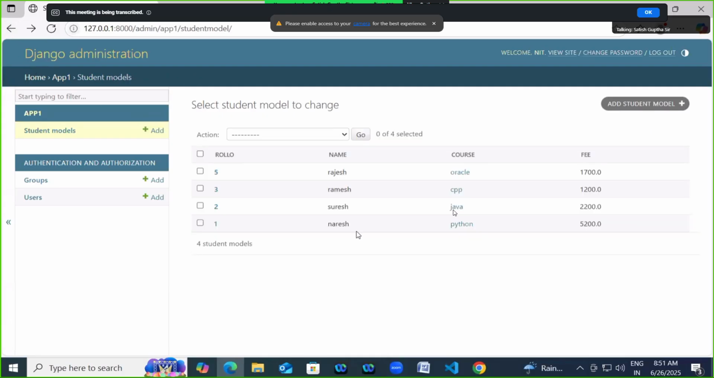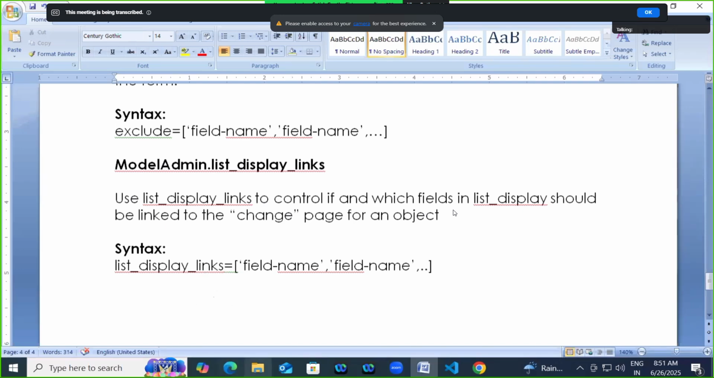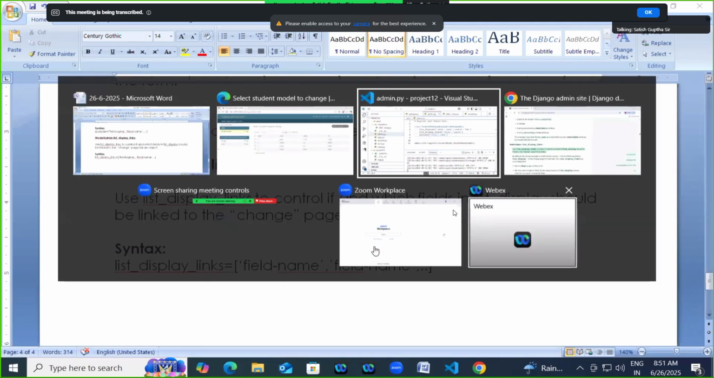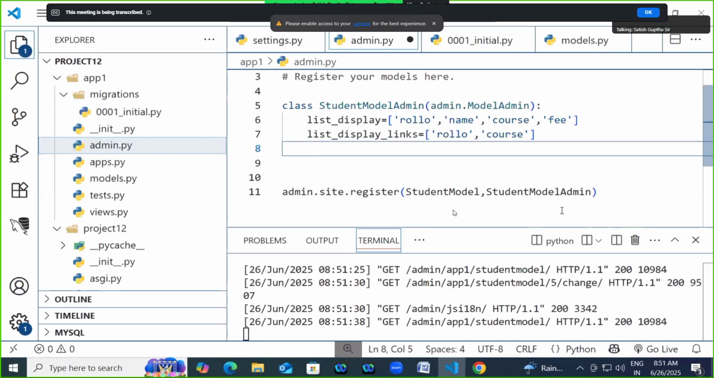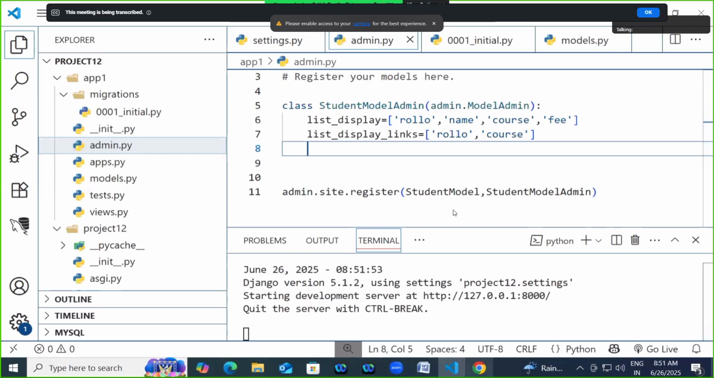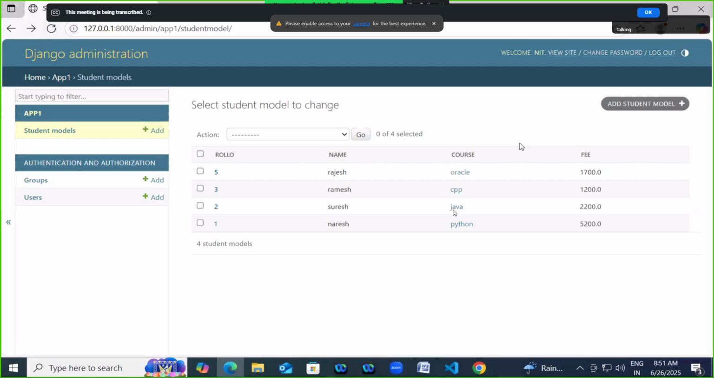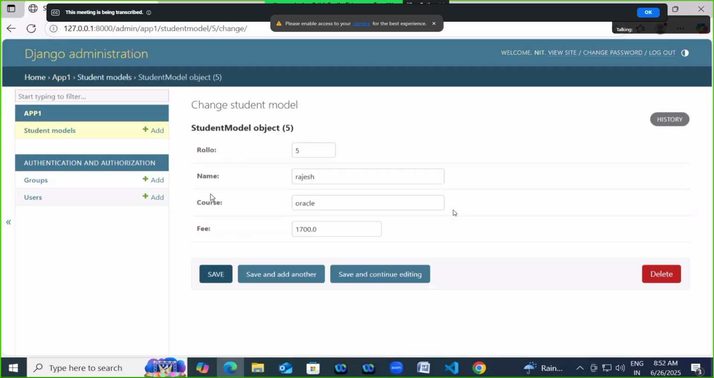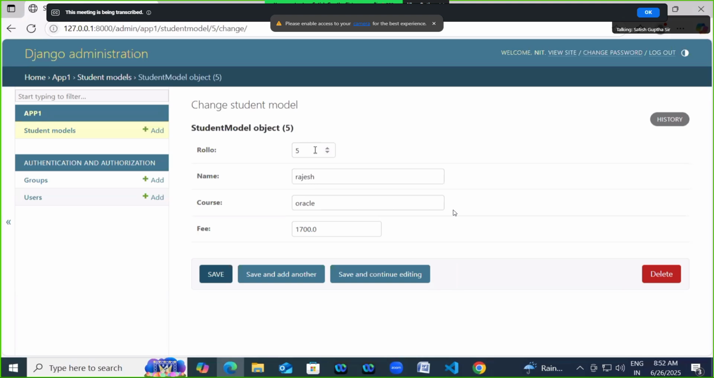Understood? So that is nothing but list display links. Then you can enable or disable fields. Now I remove this exclude. By default, if I don't write include or exclude, it will include all the fields in the change page. Now you can see roll number, name, course, as well as the page. Now you don't want the roll number to be changed, or you don't want the name to be changed. Then this field should be disabled or not?